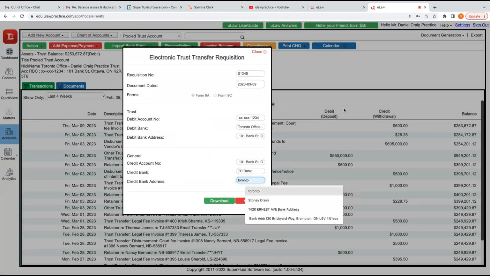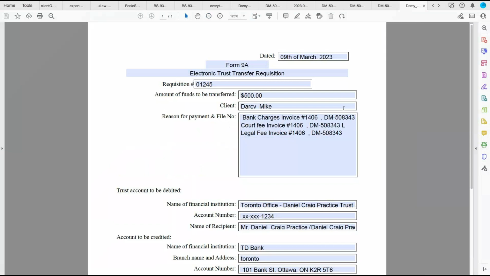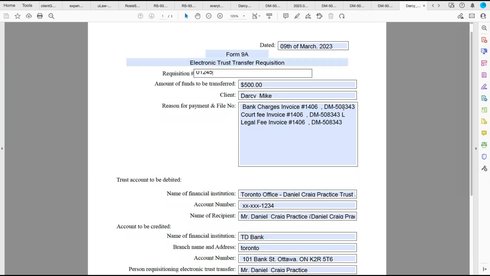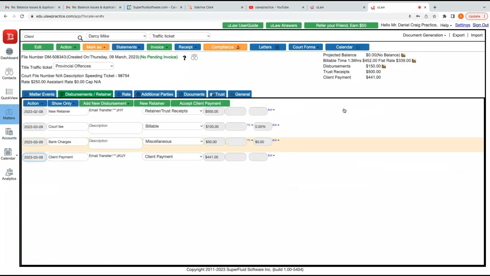Every time you move money from trust to the general, Law Society wants you to generate this particular document that is called Form 9A or Electronic Trust Transfer. It has all the information. And one thing that I will need from you guys is the requisition number or the reference number that the bank gives when you transfer this money from trust to the general. Going back in here, let's say everything is done.